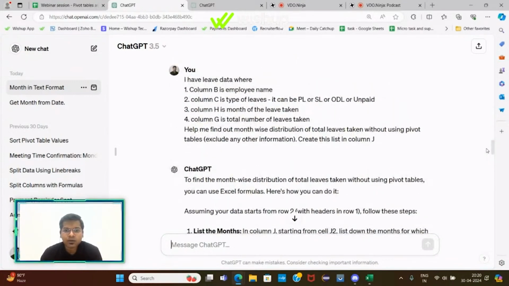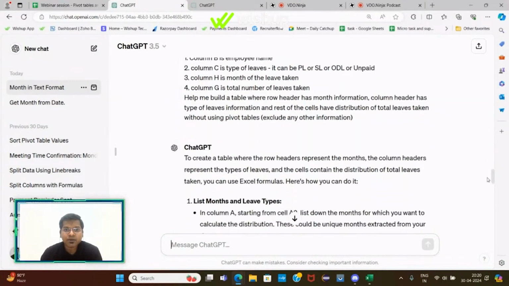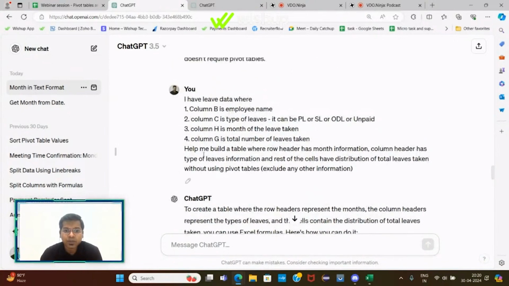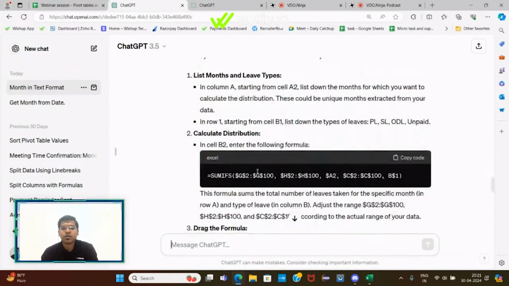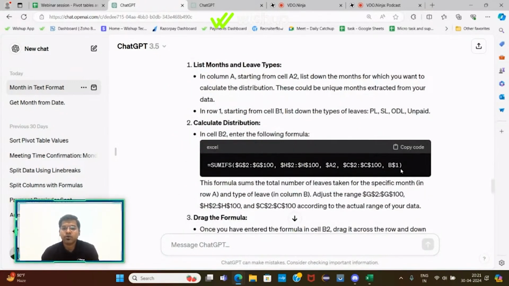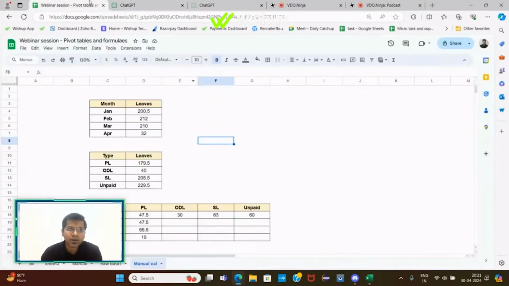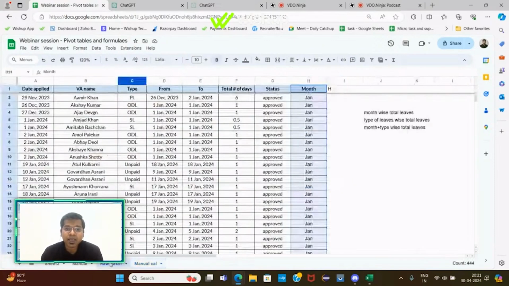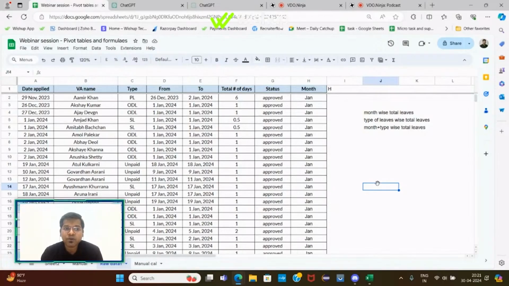I think I've written it somewhere. Yeah, see, I've mentioned it here: help me build a table where the row header has month information. It will exactly tell me the formula that I can use. See, this is very similar to the formula that I was using. It will help me build it. But again, manual calculations are not preferred. They usually tend to go into error. And this is the reason why pivot tables were built in the first place. Whenever we are working on a large data set, we can directly fetch the aggregated view using the function of pivot tables.